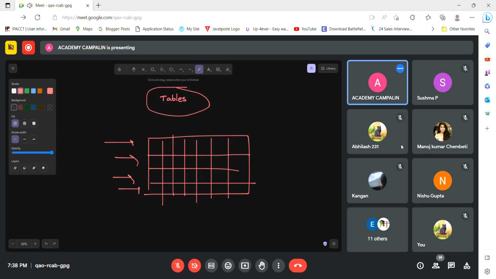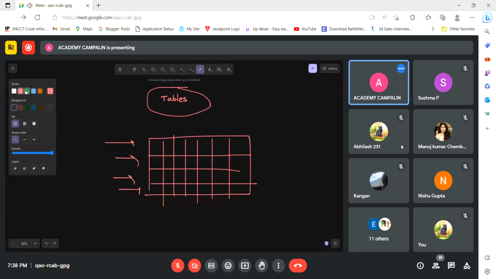and these are nothing but the columns, right? And the intersection of the row and the column is known as a cell. Okay, the intersection of row and column actually creates a cell. So all these are cells. Okay, these all are cells.